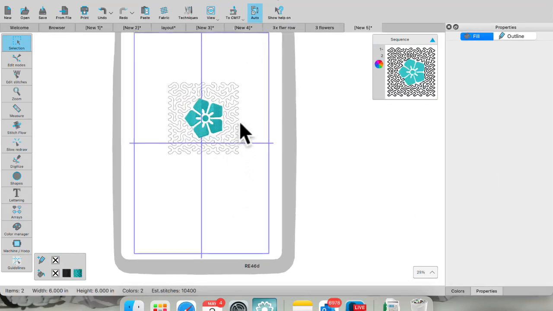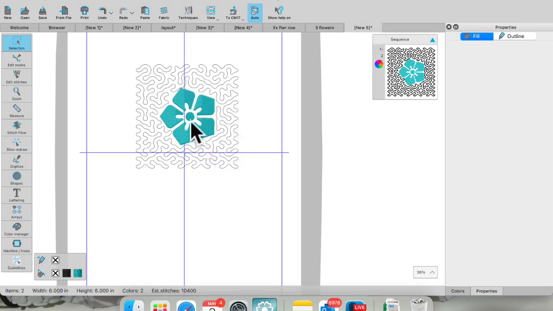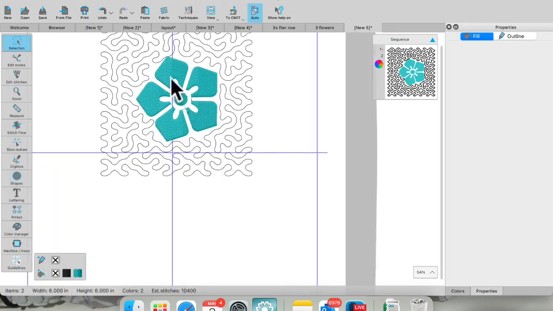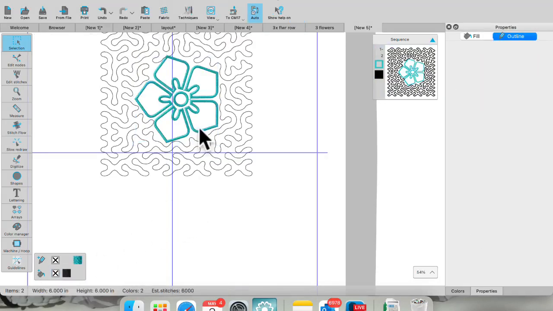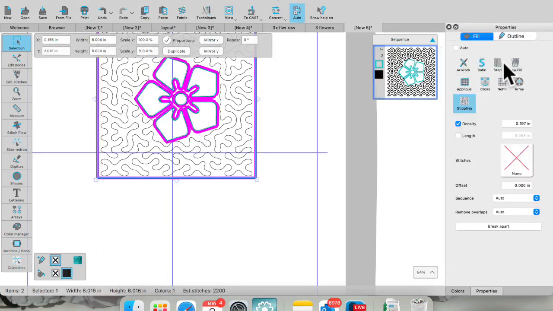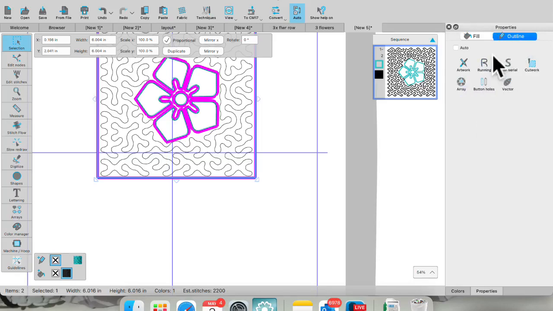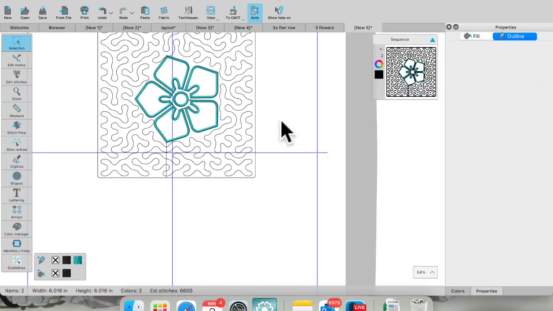Now, because I picked a larger one, it didn't go in here. With a skinnier one, it will. On this one here, if I want an outline, I can add an outline, and then I can delete the inside part. Let's make that outline a running stitch. Well, I'm going to have to, oh, there it is.